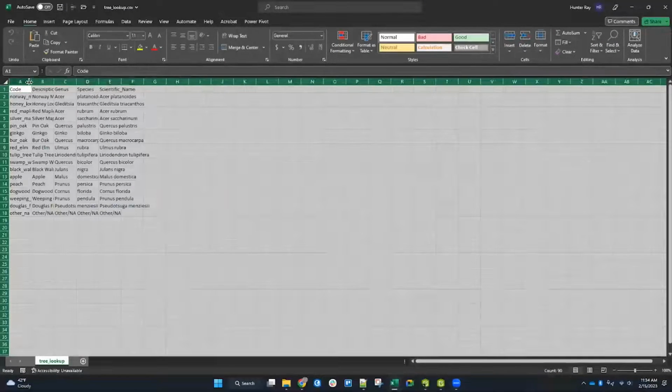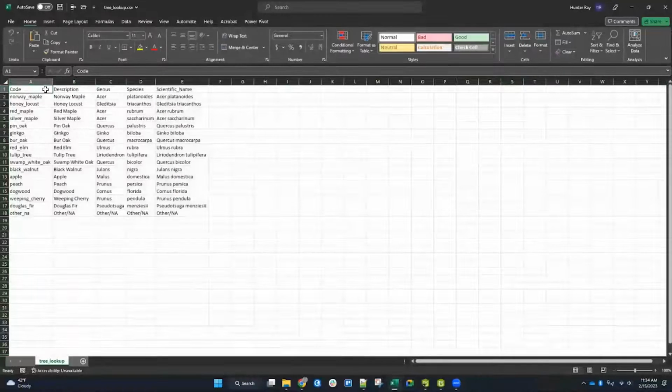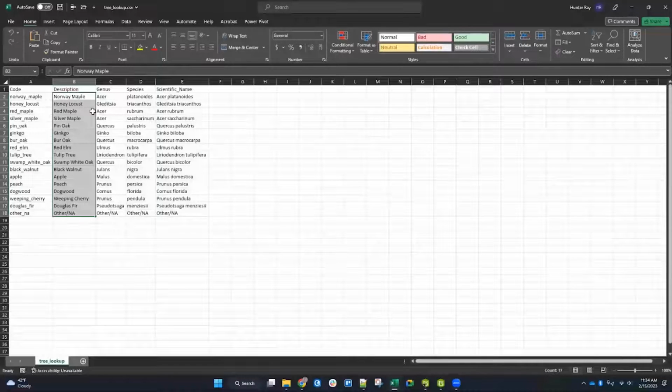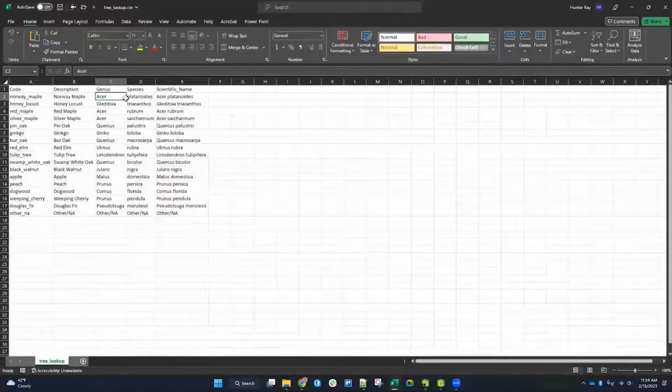If I expand these fields, you're going to see I've got a column code, description, genus, species, and scientific name. Now the code matches the domain values or the choices list in my survey. The description matches the label or the description in my choices or my domain. And then I've got the corresponding values for genus, species, and scientific name.